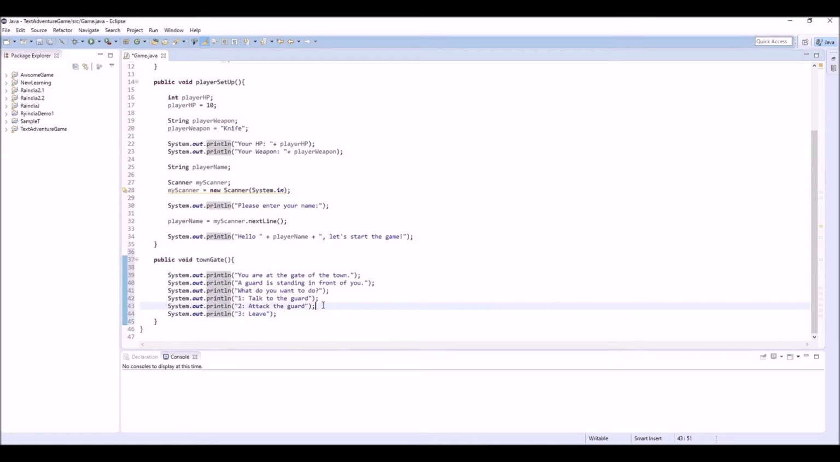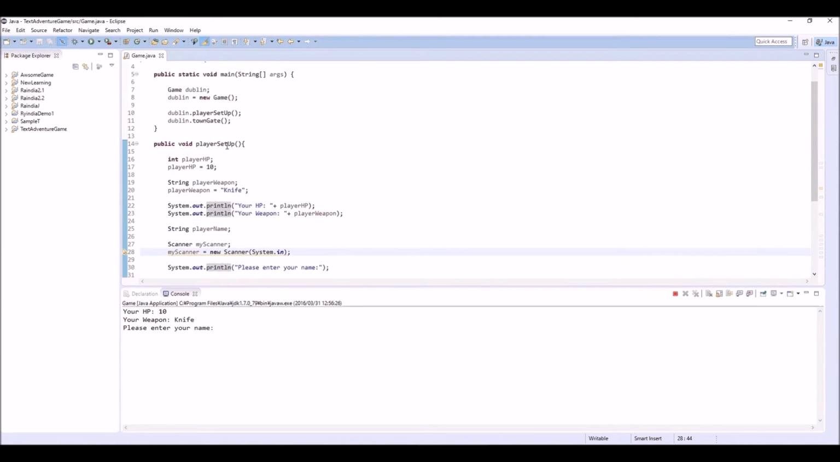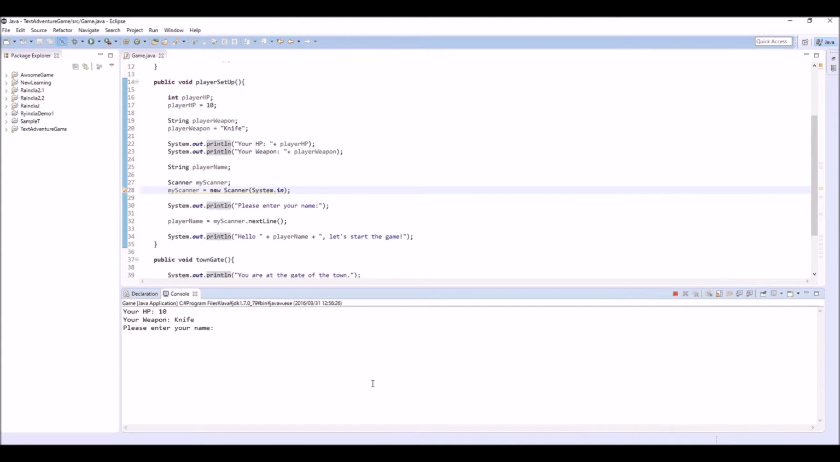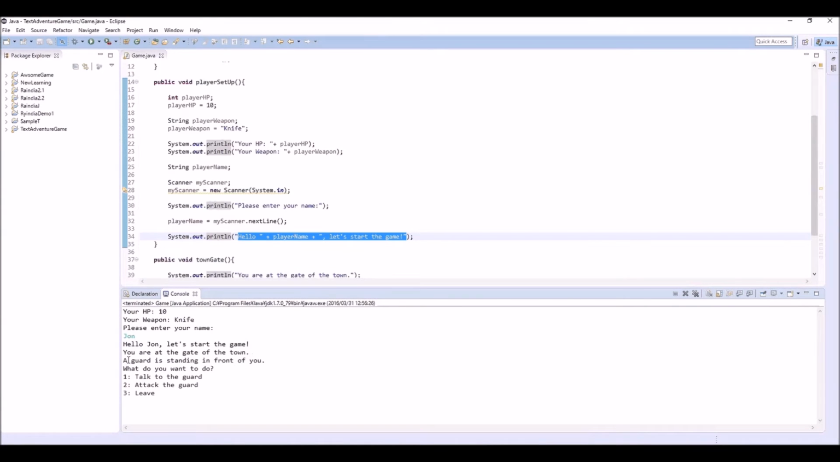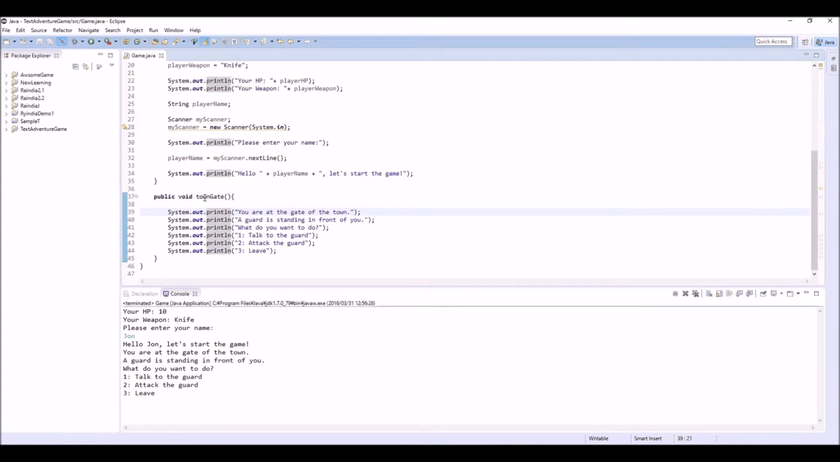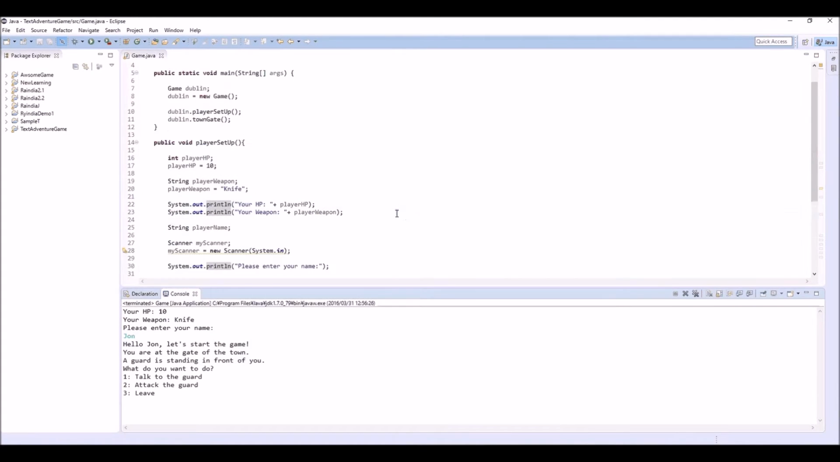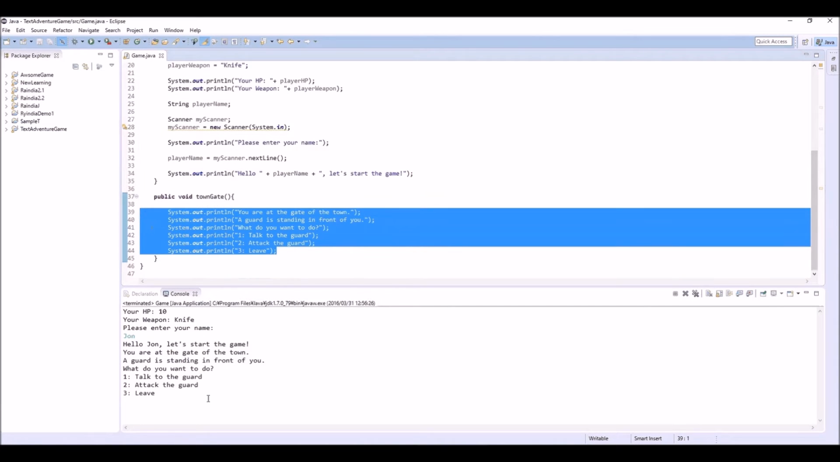For now, let's check whether this is working at this point. Let's run this program. First, the playerSetup method is called, so we need to enter some name. Whatever, John or something. Then, hello John, let's start the game. This is from here, still inside the playerSetup method. Then the next line is a guard is standing in front of you, so that means the townGate method was also called properly. So this is working. After calling playerSetup, the main method called townGate, and these texts are displayed here.